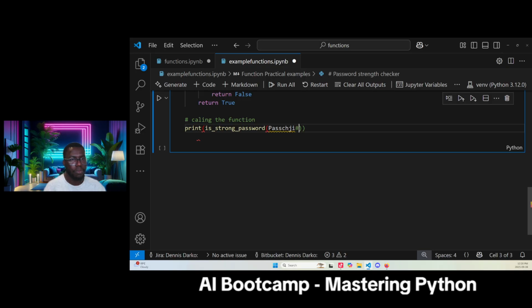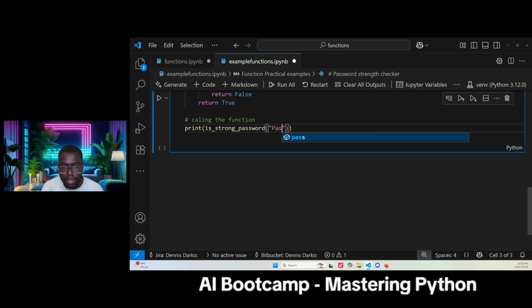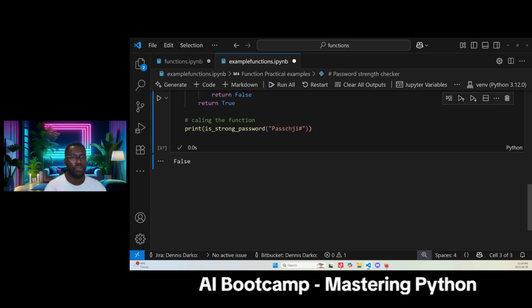So print is_strong_password. Let me add another one. Okay, so inside this, I just pass my password. It's a password, so it's a string: PASSCHJI hash. Okay, so now let's run this. When I run this, you see it's false.